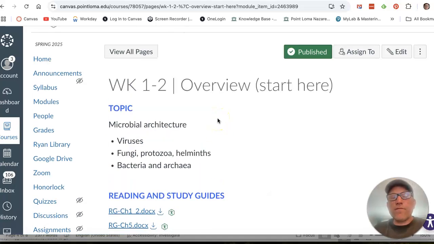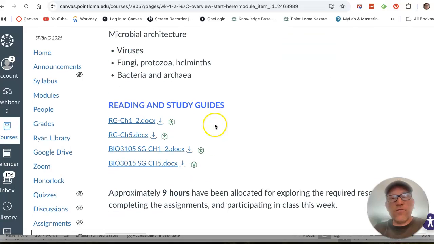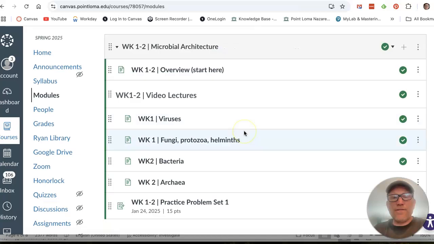So start every module by looking at the overview, downloading your reading guides and your study guides. Keep the reading guides out while you read, so you're reading the right content. Use the study guides at any point as you're prepping for exams, and go back to them as often as you need to. Then you're going to find video lectures.